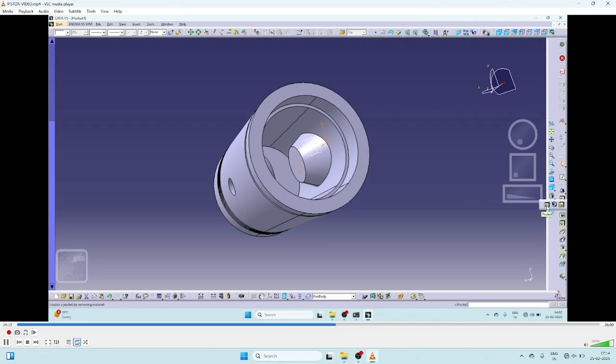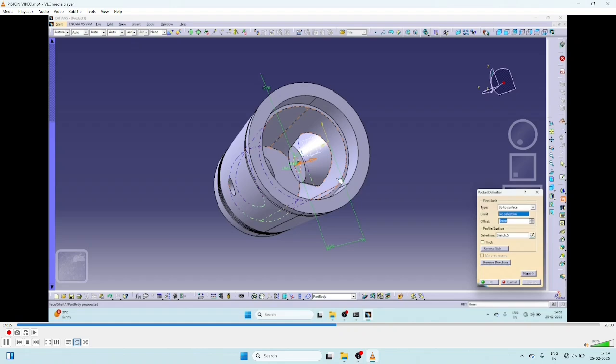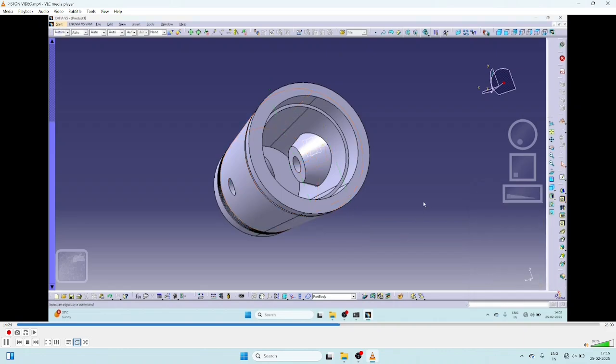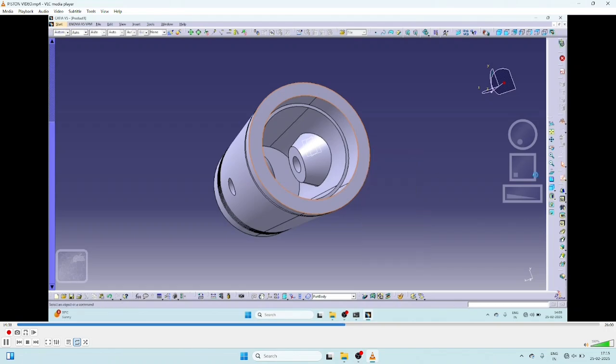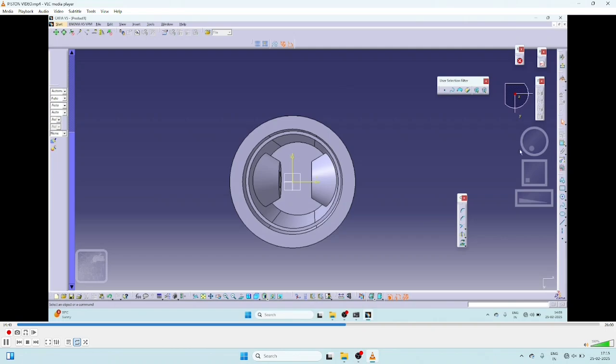Shell option. Up to surface. Select the outer surface. Okay, you got the through hole. Now we want to make the recess, channel recess for that split pin.